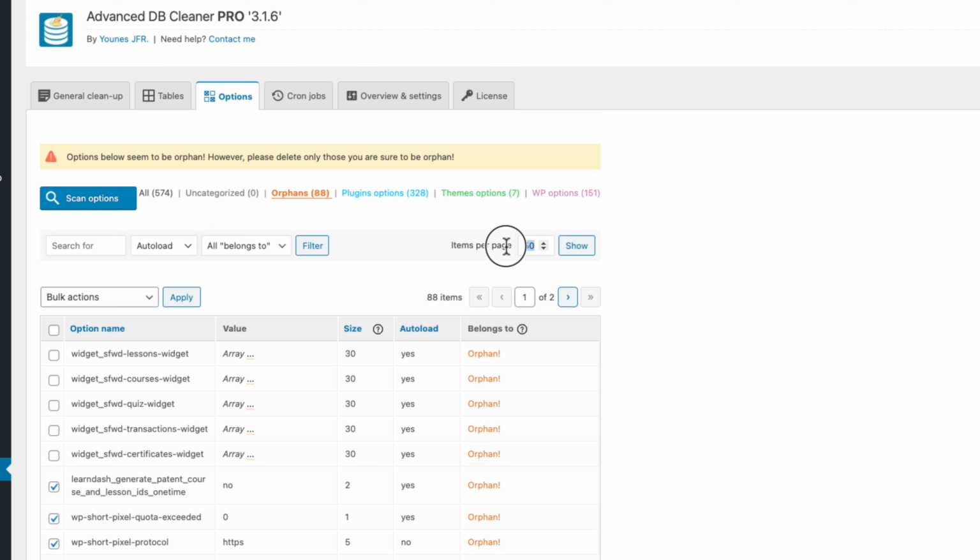For me, I noticed some LearnDash options that were identified as orphans, although I do have LearnDash installed. Honestly, I'm not sure if I could delete them. Maybe they came from a different plugin, but I decided to be safe and just hang on to them. Obviously, before you do anything, you have a backup, like we already talked about, right?